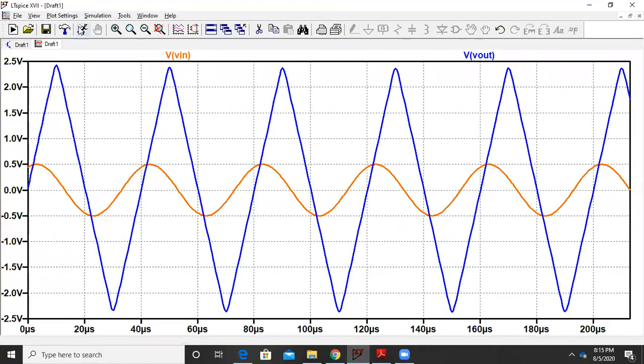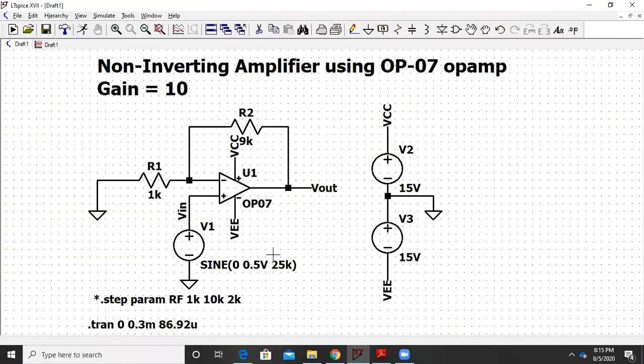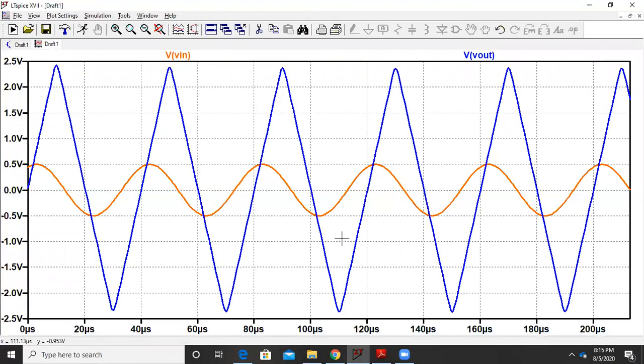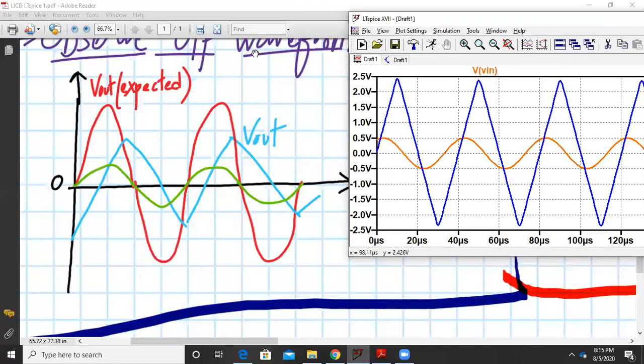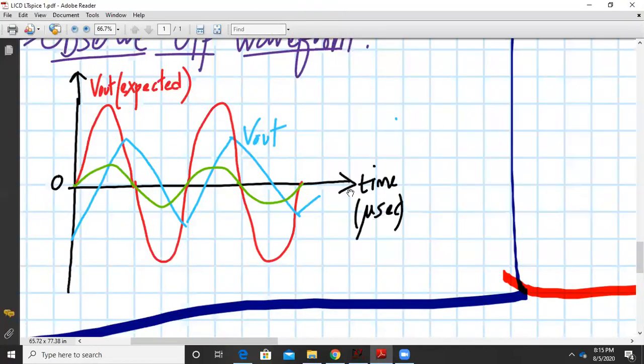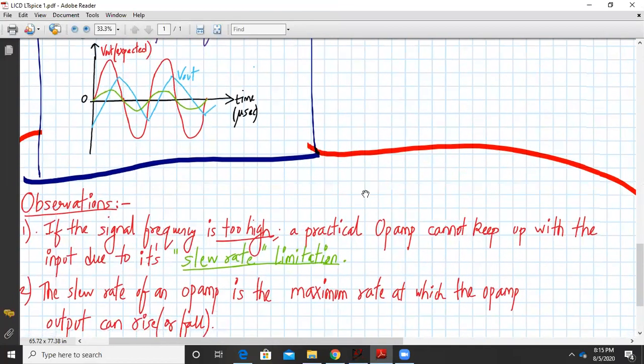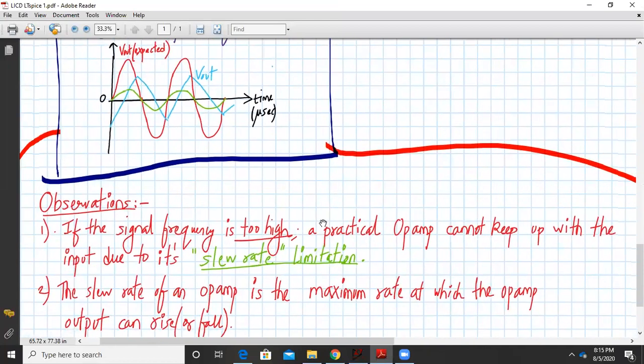Why? Because the frequency is 25. Just by increasing the frequency, the waveform shape is changing altogether. We are supposed to get a sinusoidal wave, but we are getting a triangular wave. Now let us understand this a little further. So what are the observations? If the signal frequency is too high, a practical op-amp cannot keep up with the input due to its slew rate limitation. Now let us understand what the slew rate is.